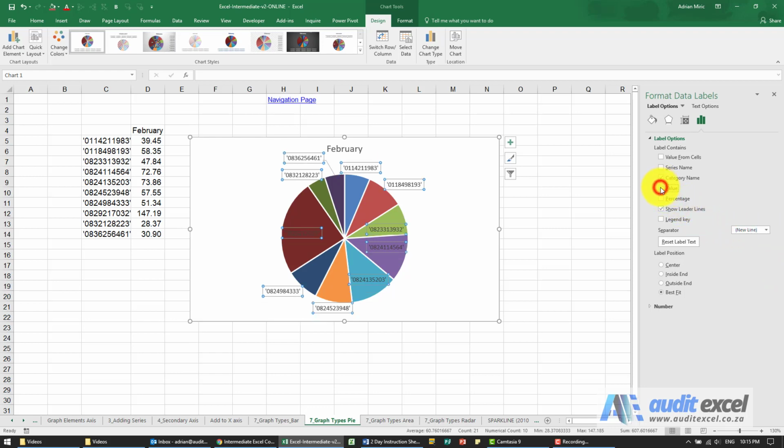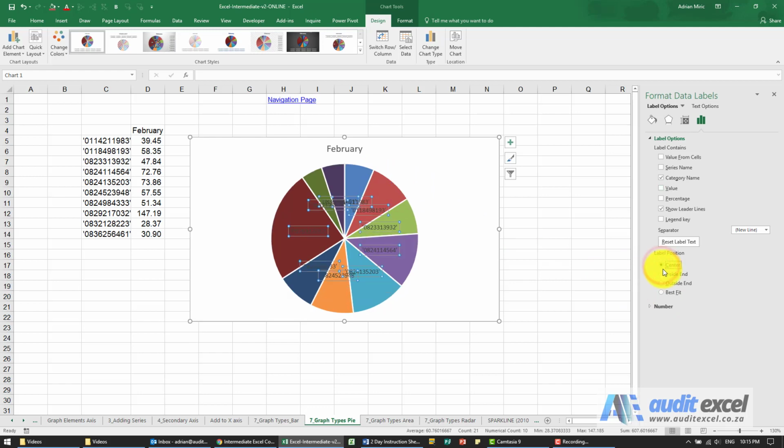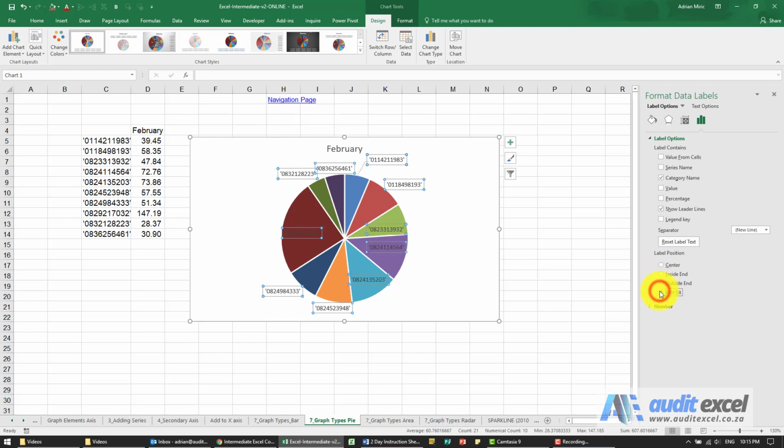You can also decide where the labels must be. Excel has decided best fit, some are outside, some are inside. We can say everything must go to the center, inside end, outside end, or best fit. The labels also can be controlled with custom formats. So if you have numbers here, you can format them to whatever style you want.